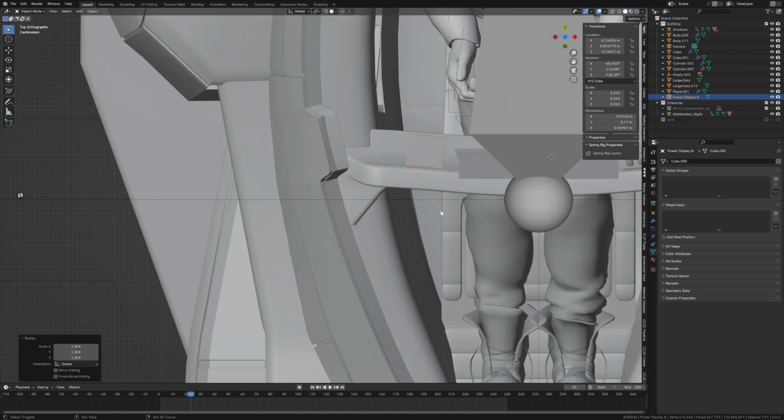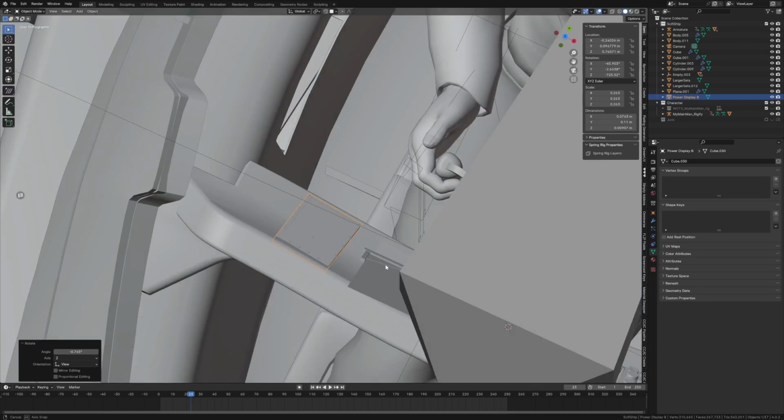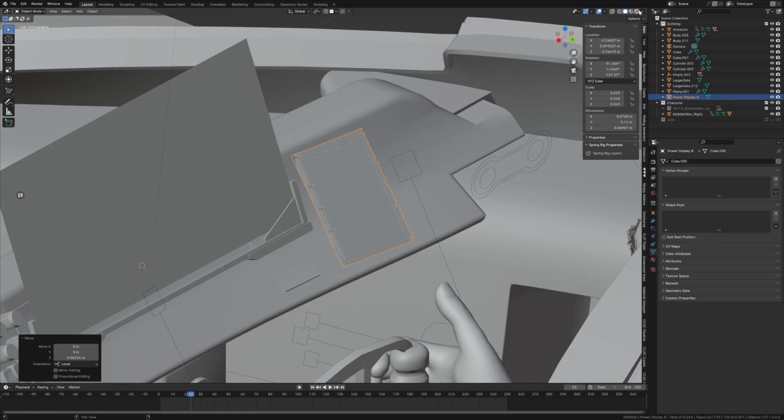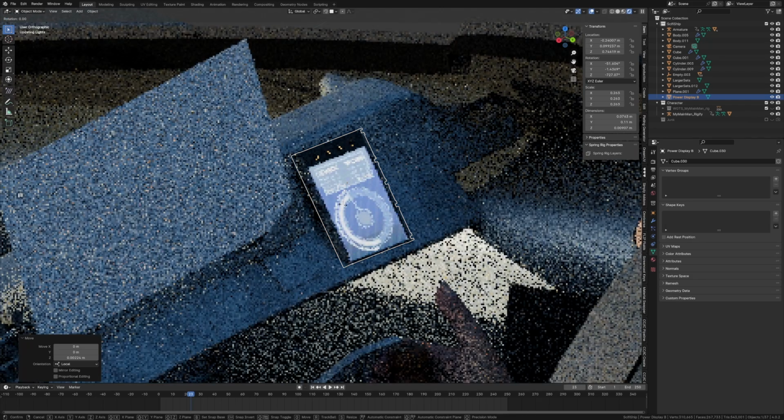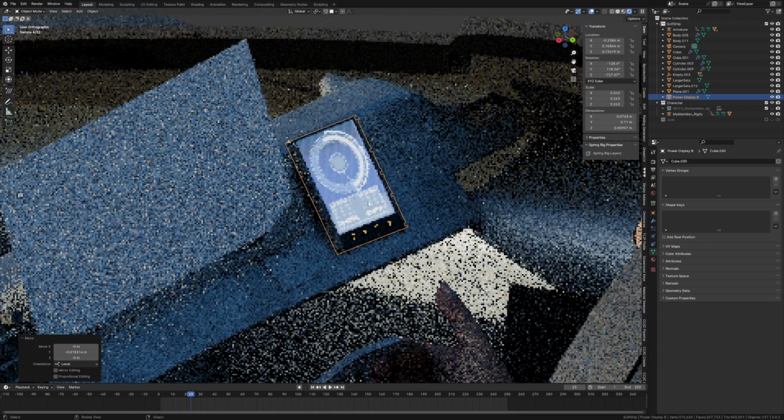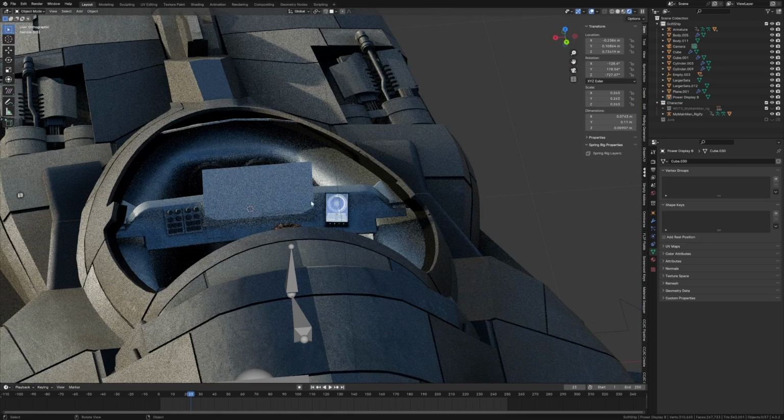Let's just adjust. Let's get it in there. There we go. Let's go into rendered view, and it's upside down. Rotate it 180. Put it back into position. Wham bam. That slots in quite nicely.